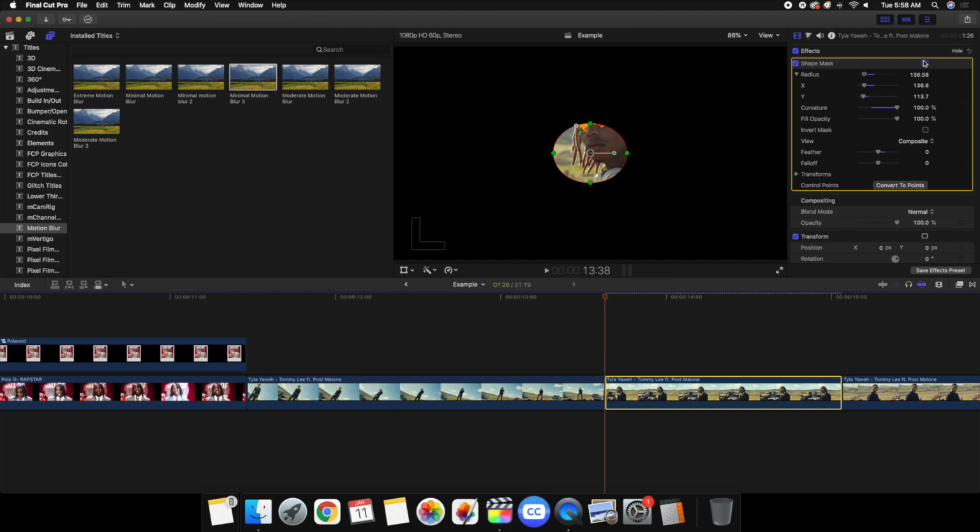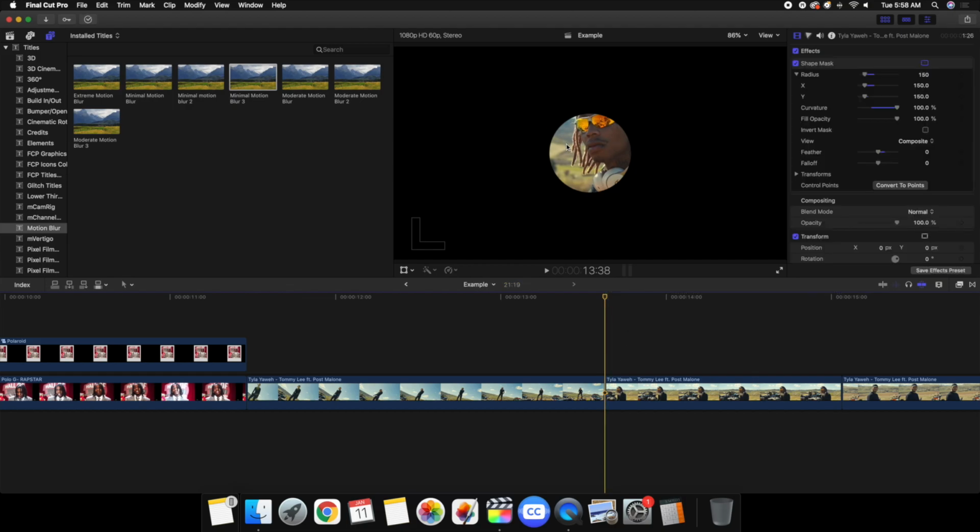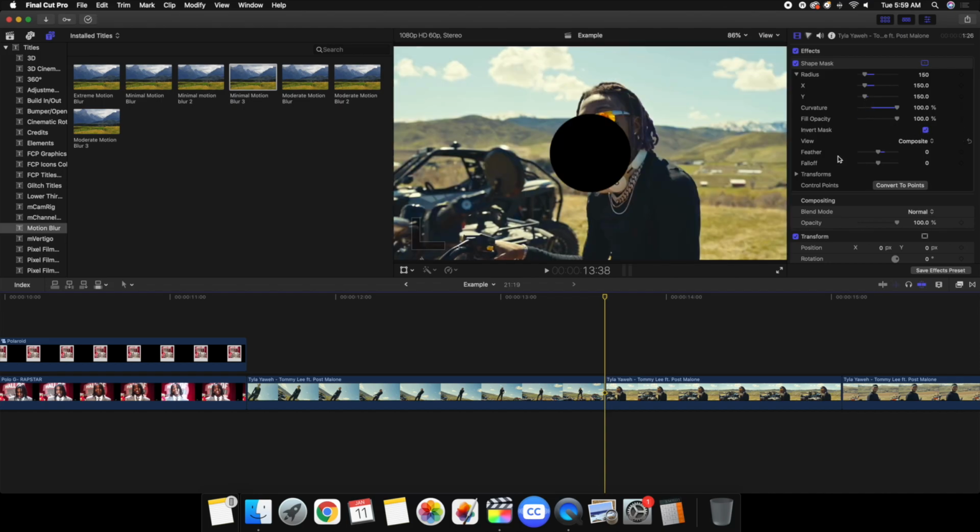A little tip that I found is that having the X and Y the exact same value will make sure the circle is a perfect circle. So you can see, there we go. Now I've created a really cool circle effect over the video right there. Next, I'm going to head over here to invert, and I'm going to invert the mask right here so it just has a cutout.